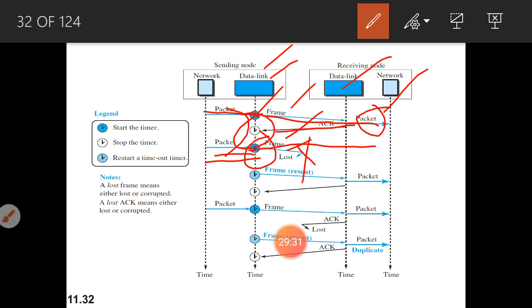If the receiving node does not get the frame, then it will not send the acknowledgement. So the sending node waits for the acknowledgement until the time expires. Once the time expires and the sending node has not got any acknowledgement, it will retransmit the previous frame, restart the timer, and resend that frame to the receiving node.